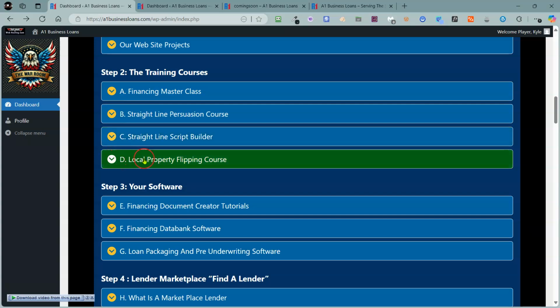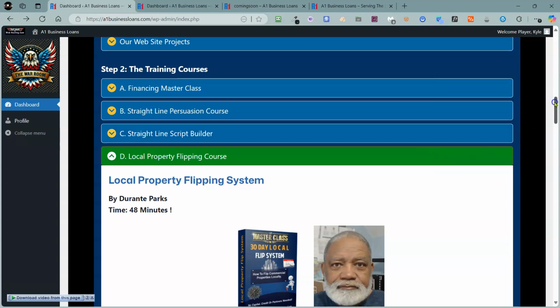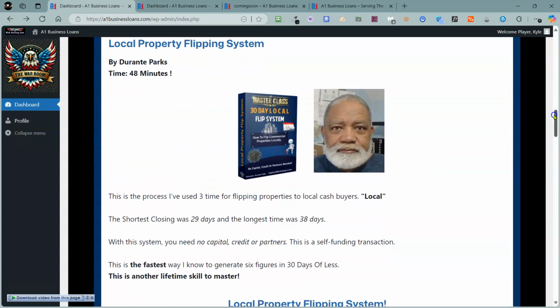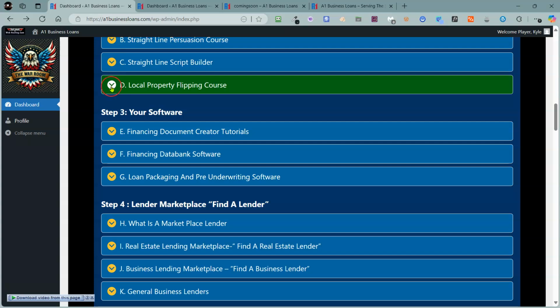And then this last course is my local property flipping course. And this is what you use. We have a website that goes with it. This is a system and a process. You don't have to have a website to do it, though. But the objective is to flip a local property and generate a 6-figure payday with no lender, no credit, and no partners in 90 days. Well, you want to go through this training for that reason.